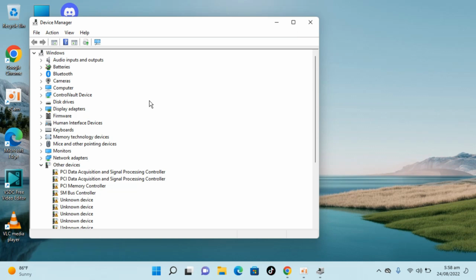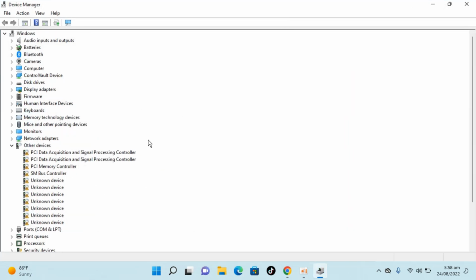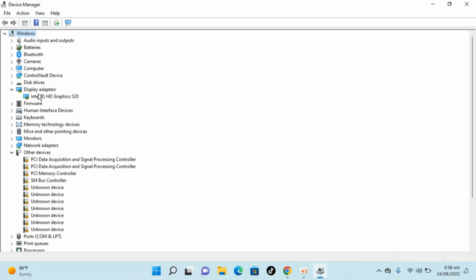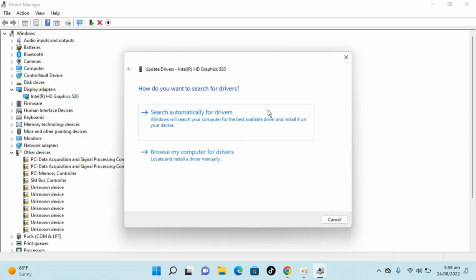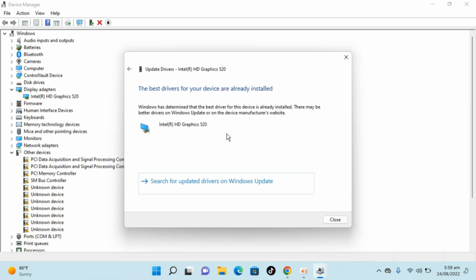Device Manager would open up this menu, and in case you want to update drivers, you could simply go to any driver. In my case, I go to display driver, and here go and right click, go to update driver, search automatically for driver. What it does is Windows will search your computer for the best available driver and install it on your device. So Windows automatically goes online and tries to find out the best available driver to download and install.